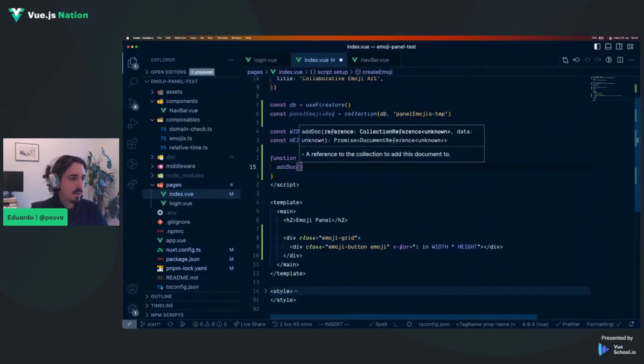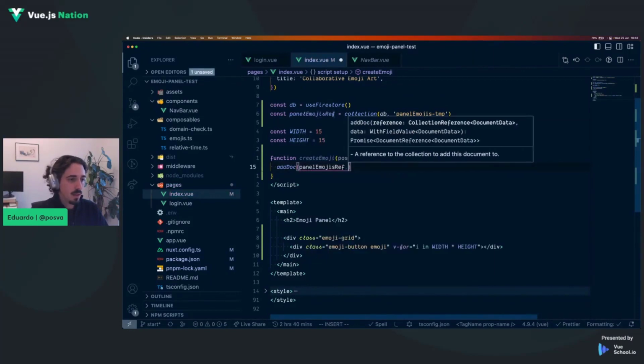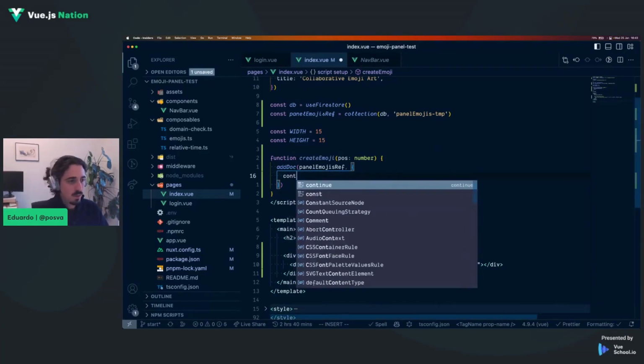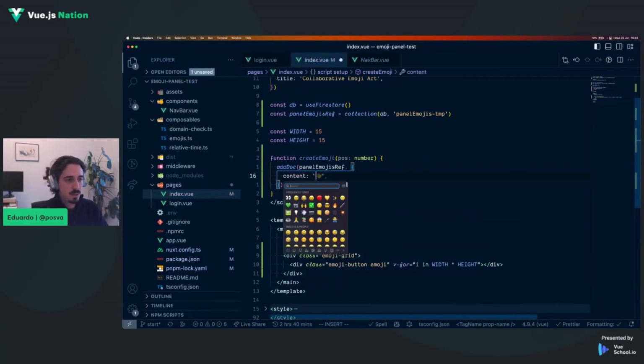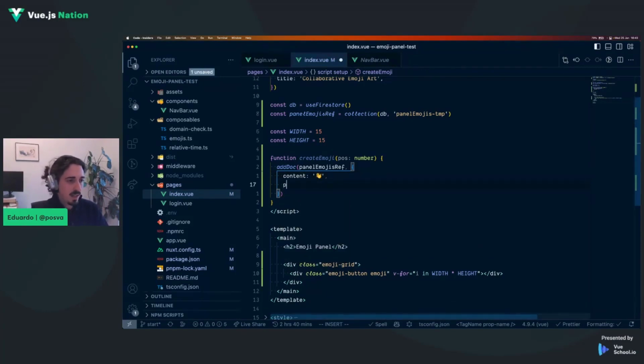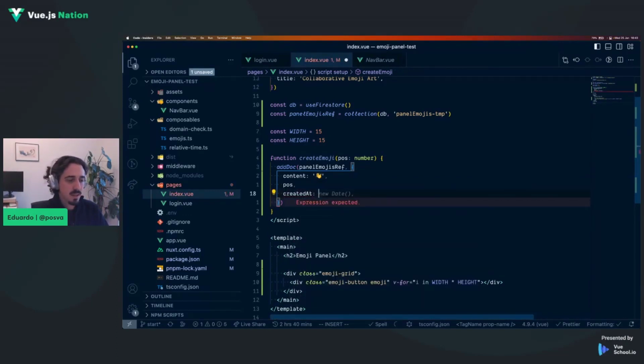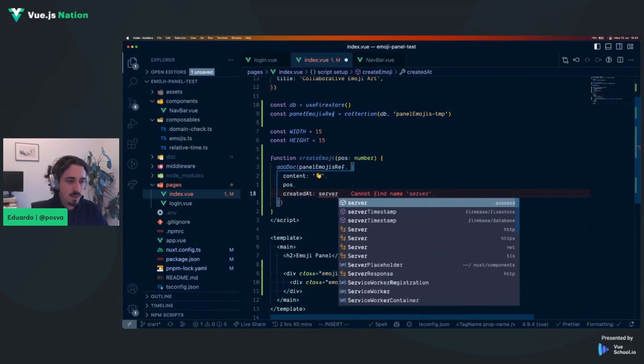Now, what we can do here is add an emoji to the collection. So here we can add absolutely anything we want. We're going to create a type as well to make it typed, but initially we're going to make it something very simple. We're going to say content. We're going to put just a random, yeah, why not? Let's put the hello hand, and then we're going to add the post as well. And we can even create, if we want, a server timestamp.